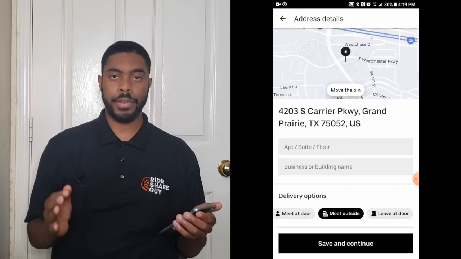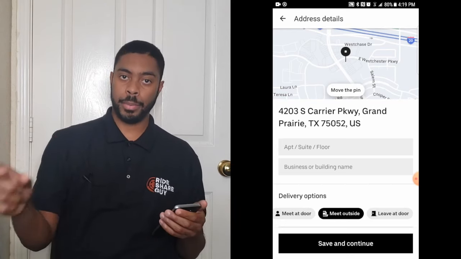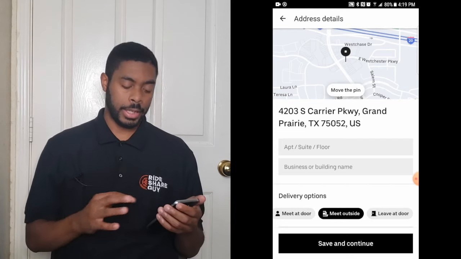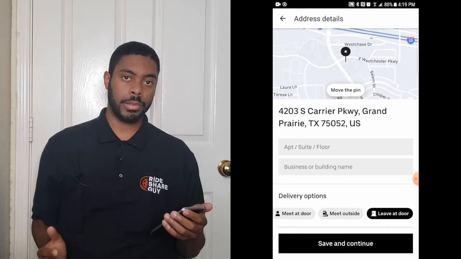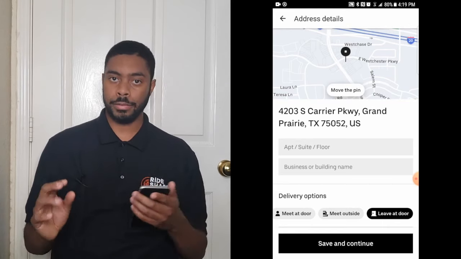If you have the meet outside option selected, that means that the carrier is going to wait in the car and you're going to go to your carrier to come and pick up the food. The last option is leave at door. If you select leave at door, the carrier will be instructed to leave the food at your front doorstep.